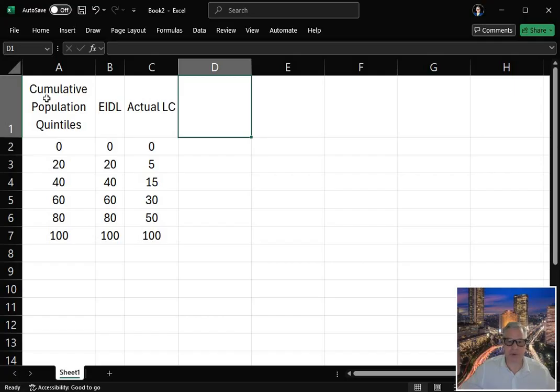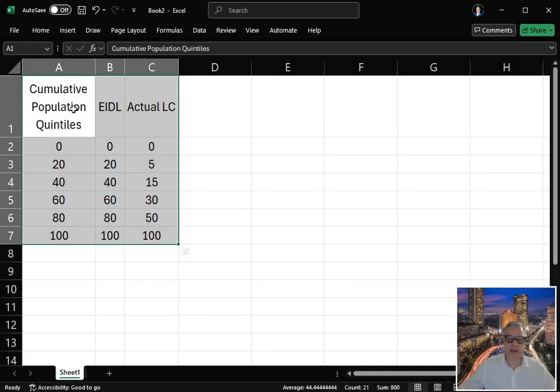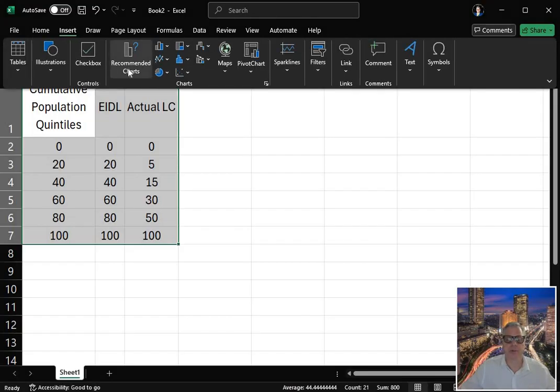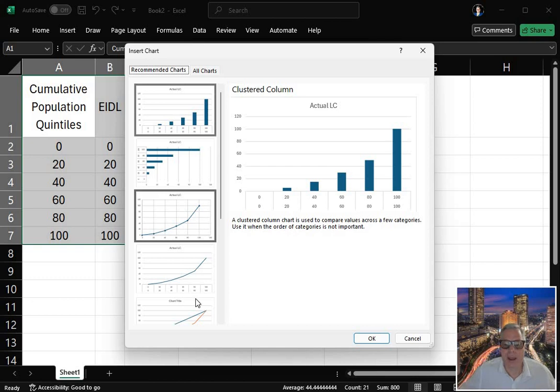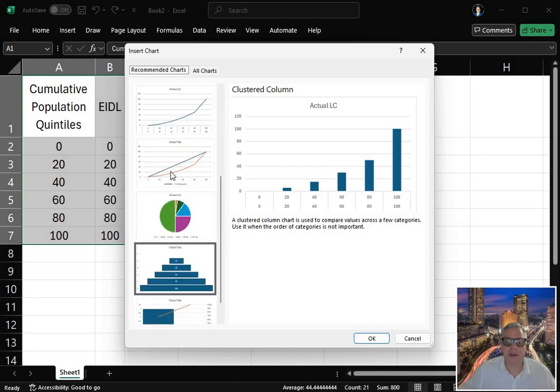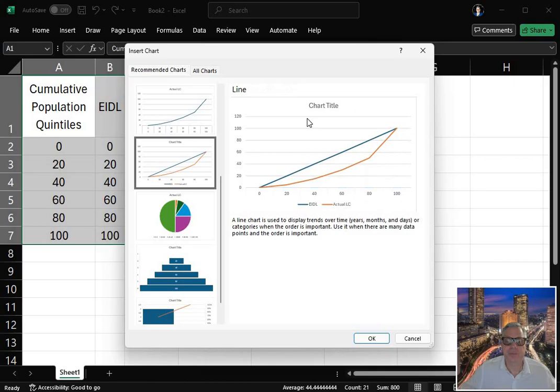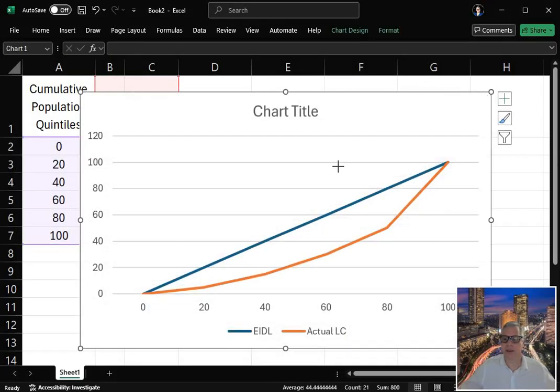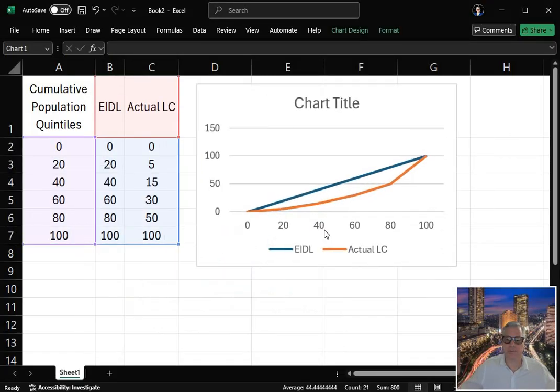So now I'll just draw the graph. In Excel, the first column will become the x-axis. So I just go to Insert, Recommended Charts, and then what I want is something like this, a line chart.